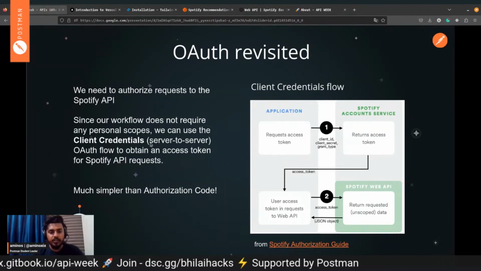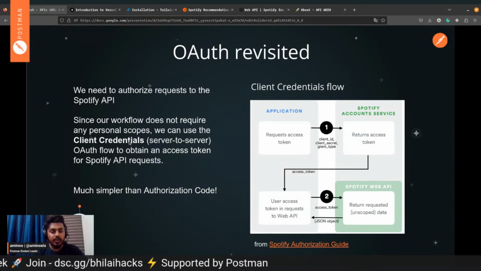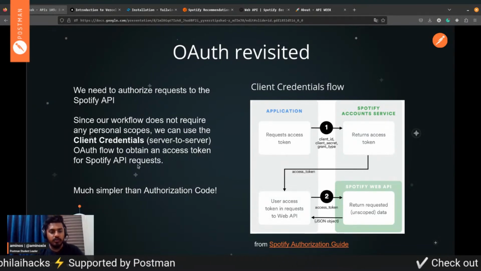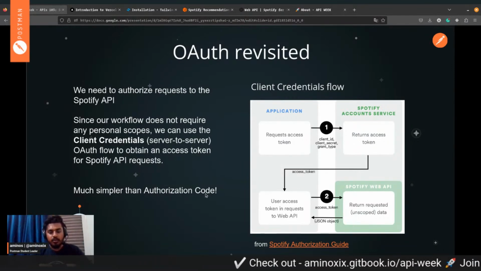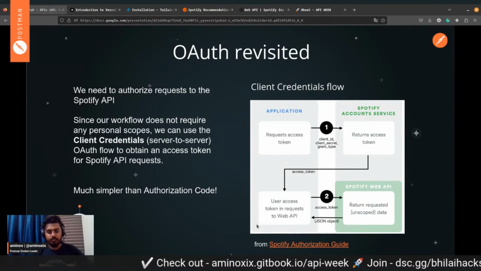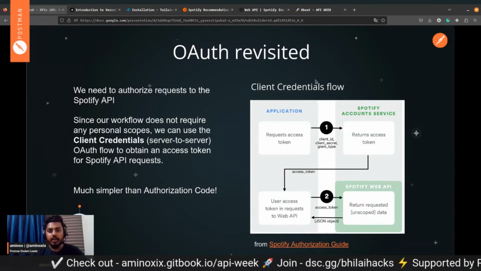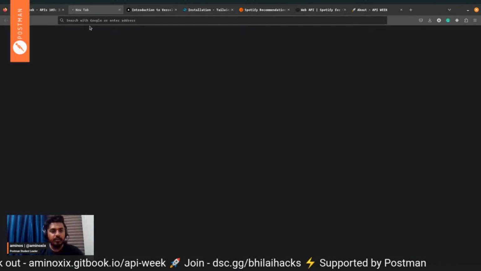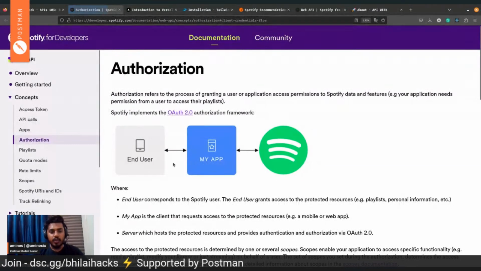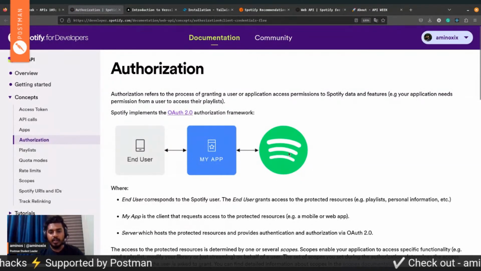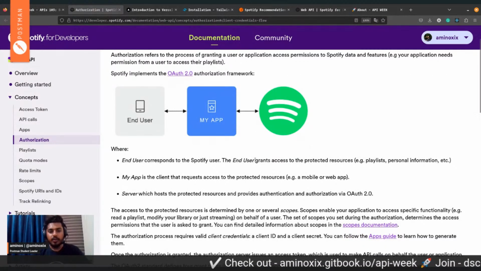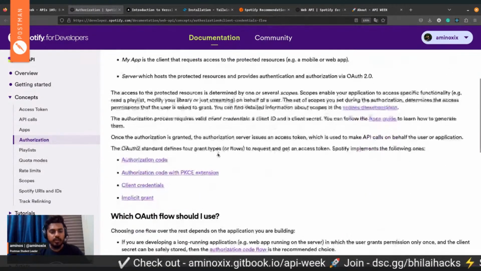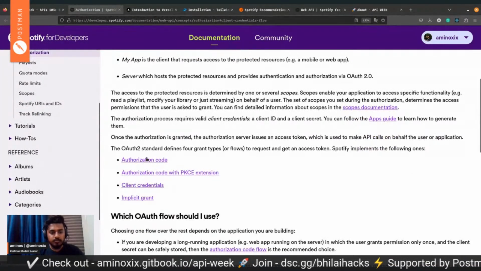We can use the client credentials server-to-server flow to obtain an access token for Spotify API requests. It is much simpler than the authorization code flow. You can just visit the Spotify guide here, and it will walk you through the process of how we can do this. You are the end user. If you are making the application, you are getting the request from Spotify, and so how can it pass the responses?